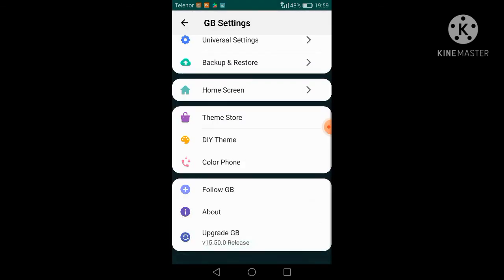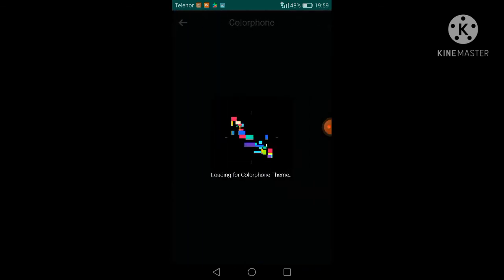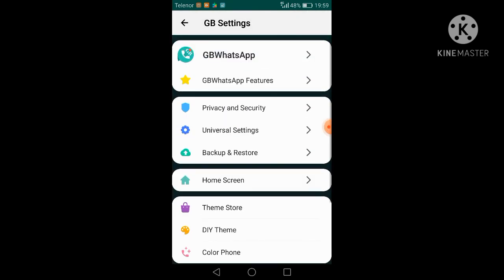Okay, and colorphone, if you click on the colorphone, it is loading the colorphone theme. For example, if you open the WhatsApp, this colorphone option will be coming to you. So now this is showing us the themes of all colorphones. Okay, now come back. Now I have seen the GB setting is there.